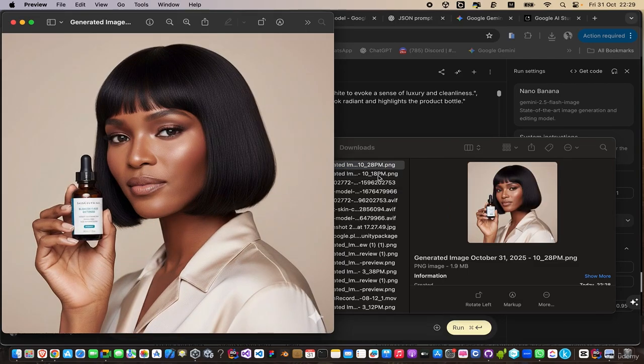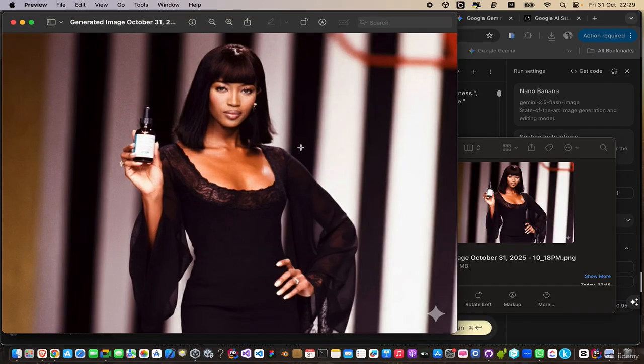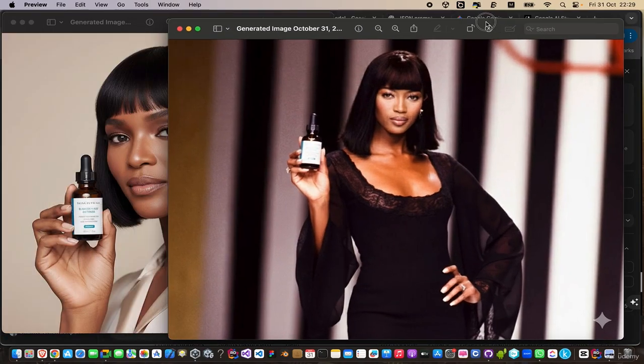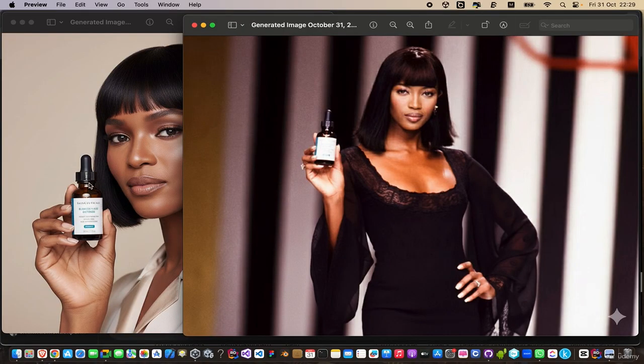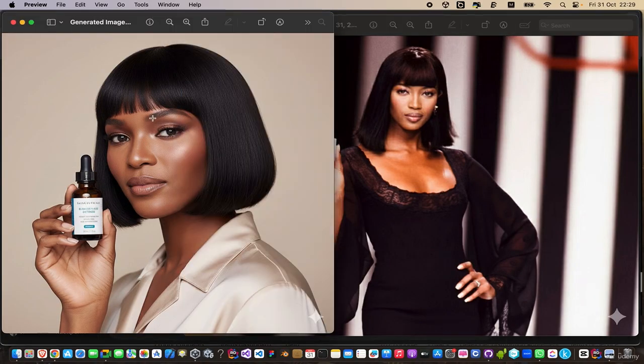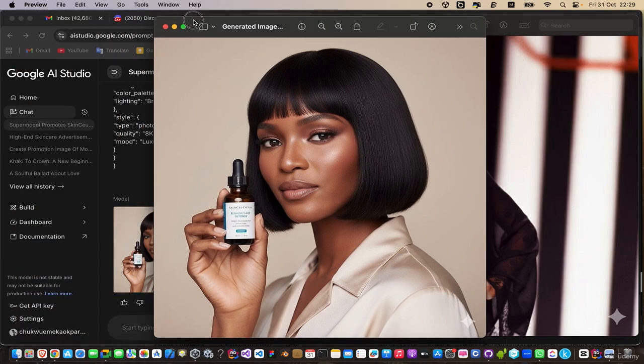So which makes more sense? Exactly. So it's the same product. I think this is even much better, much more refined. So you can see this. This is really good actually. So this is one way as a business you can use Nano Banana to create a kind of product sample for yourself. This is really nice actually, very nice.